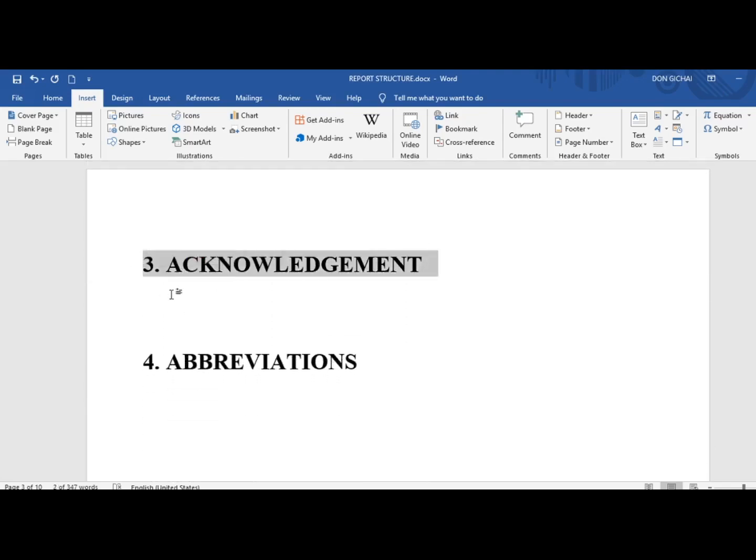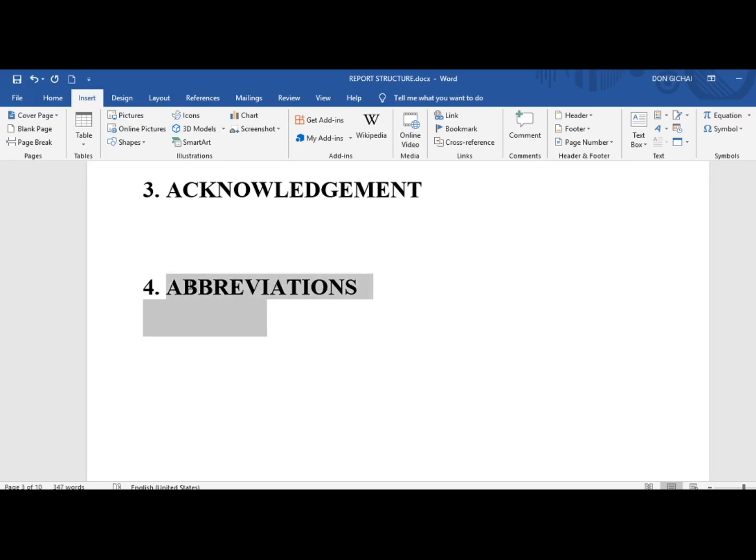You must acknowledge your supervisor, who is your computer studies teacher, or your parent. You can acknowledge God and any other, even your friends. Then we have abbreviations. These are abbreviations used, like now you may have used a CPU in your documentation, and therefore we need to have that one elaborated.